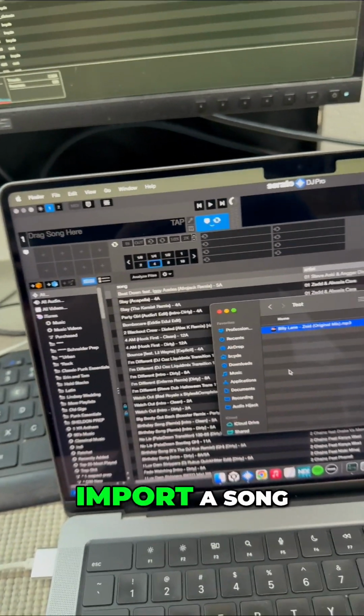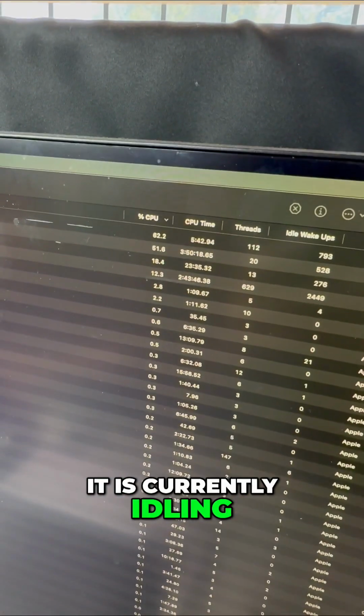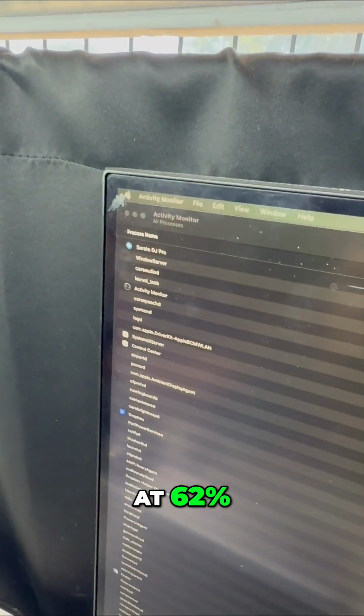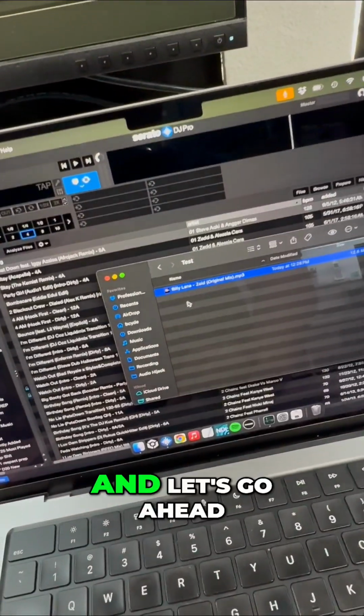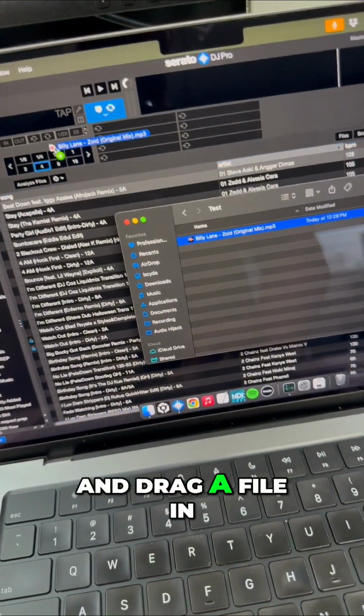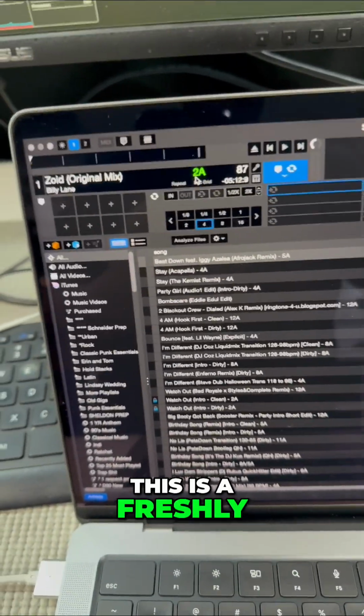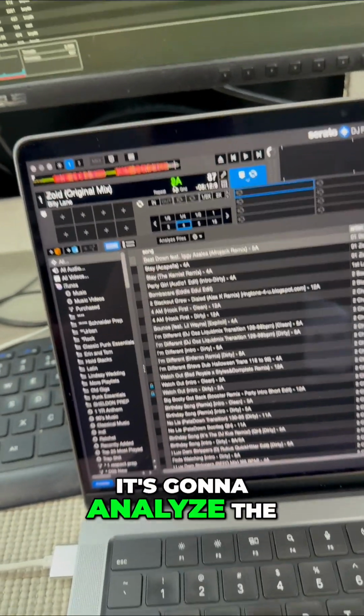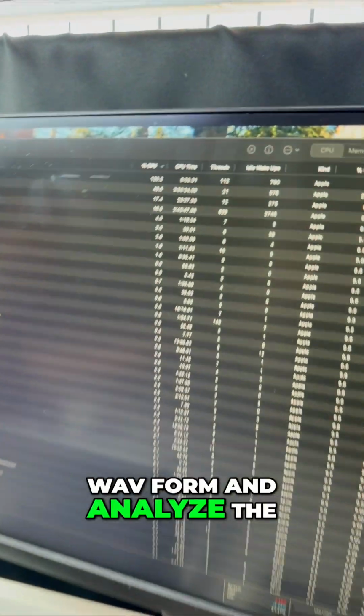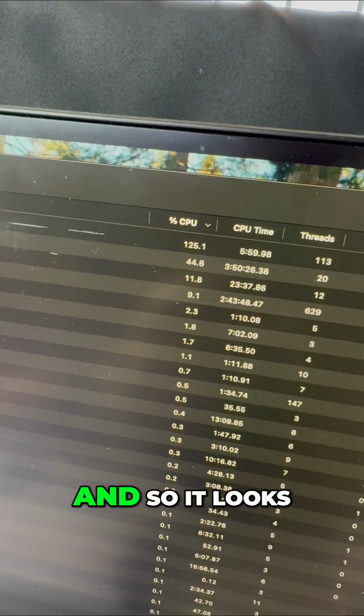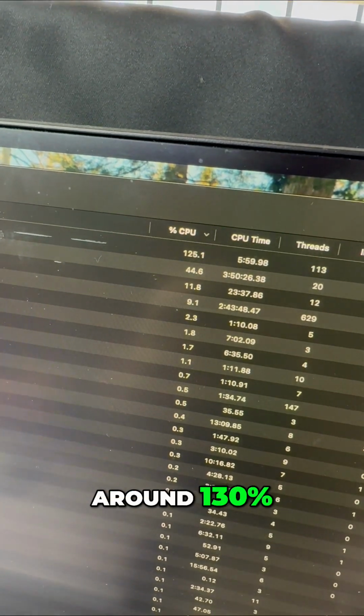All right, we're back on Serato DJ Pro. This time we're going to import a song. It is currently idling at 62%. Interesting in Serato. And let's go ahead and drag a file in. This is a freshly downloaded song. It's going to analyze the waveform and analyze the stem data. And so it looks like we're peaking at around 130%.